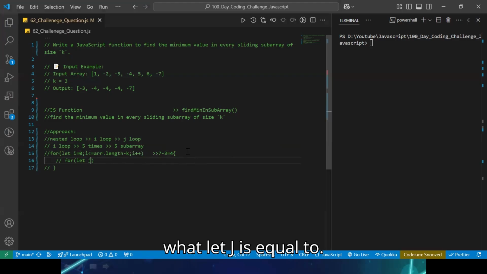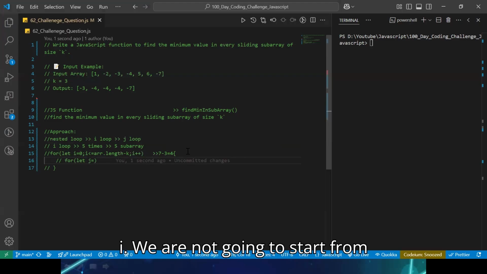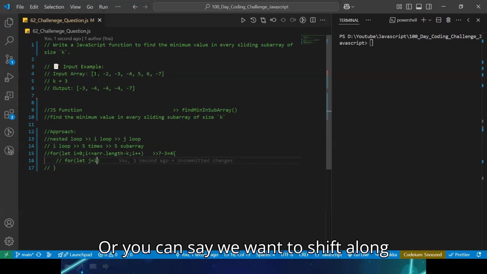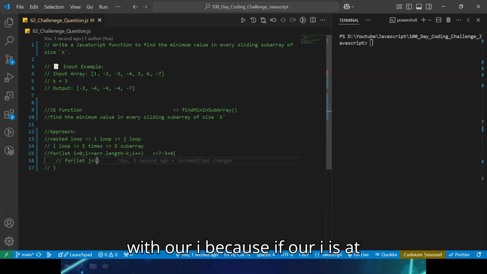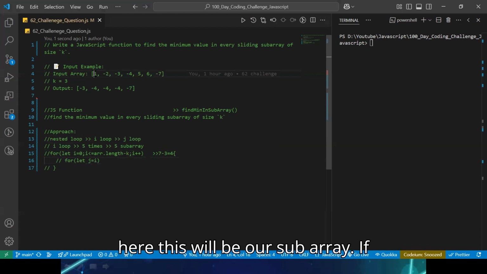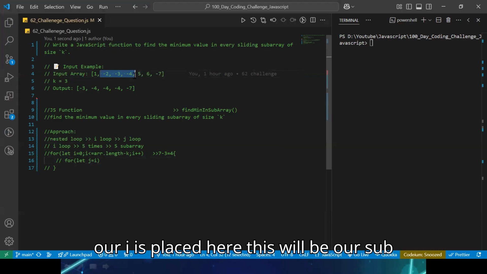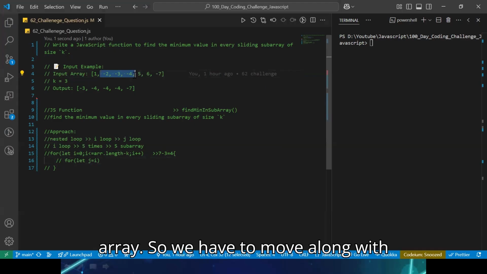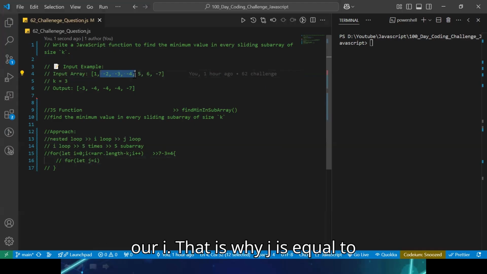let j is equal to i. We are not going to start from 0. Why i? Because we need to slide along with our i, right? Or you can say we want to shift along with our i. Because if our i is here, this will be our sub array. If our i is placed here, this will be our sub array. So we have to move along with our i. That is why j is equal to i.